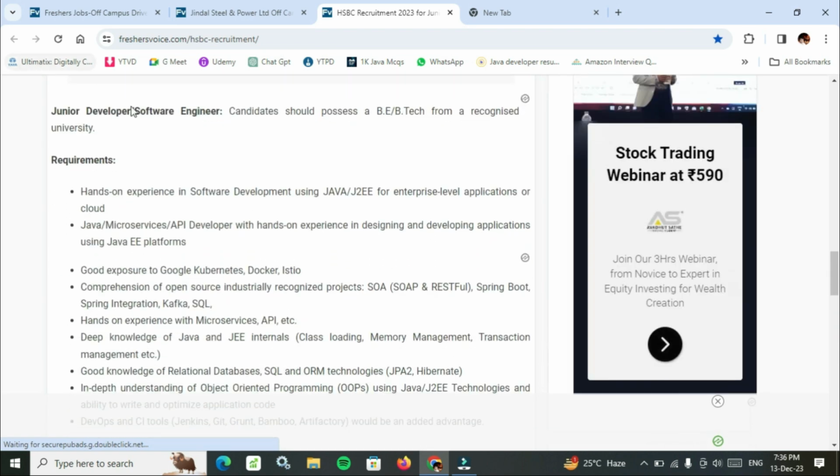For junior developer or software engineer, the candidate should possess BE or B.Tech from a recognized university. So you must have a B.Tech degree in your hand. Requirements will be hands-on experience in software development using Java or J2EE for enterprise level applications or cloud, Java or microservices or API developer with hands-on experience in designing and developing applications using Java EE platforms.